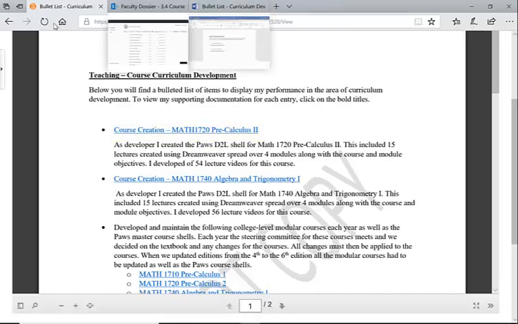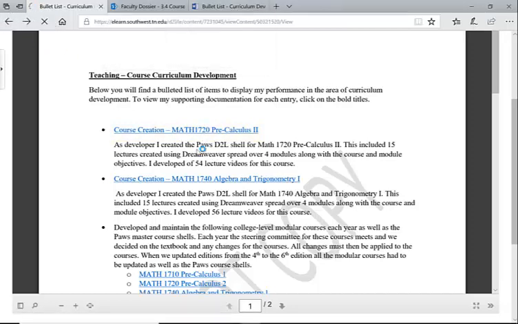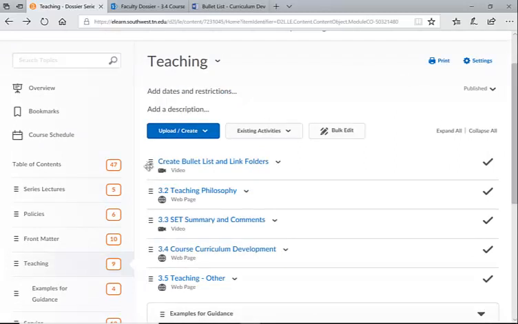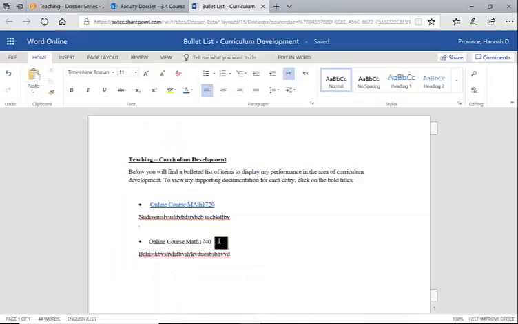Well, if we go back, I'll show you real quick at the end of this video, but I want to show you where you can see just the video that talks about connecting your bulleted list. Right here is a video that talks about creating bulleted lists and linking the folders. This whole video talks just about that part. So I actually want to end this video by showing you how to do that. So I've created a bullet. It's called Online Course Math 1740.